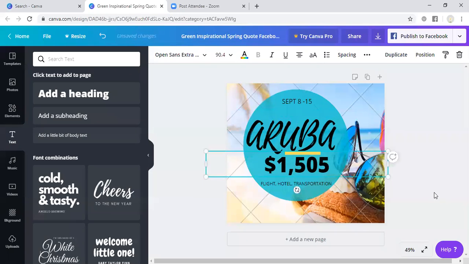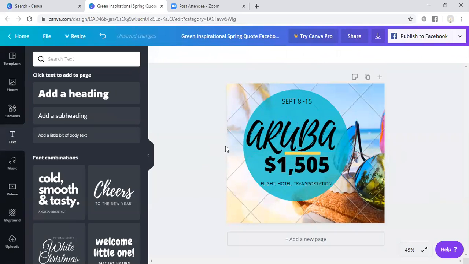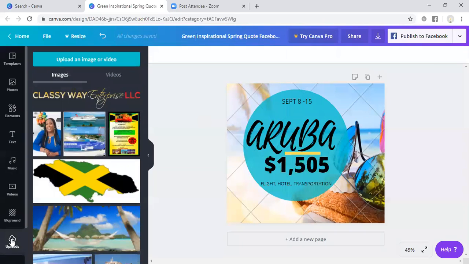And then I got to make sure I put 1505 per person, because if people call me talking about 1505 altogether, you're definitely not going to Aruba for that. If you is, I don't know where you stand. One thing that's very important: who do they call? Where do they go?